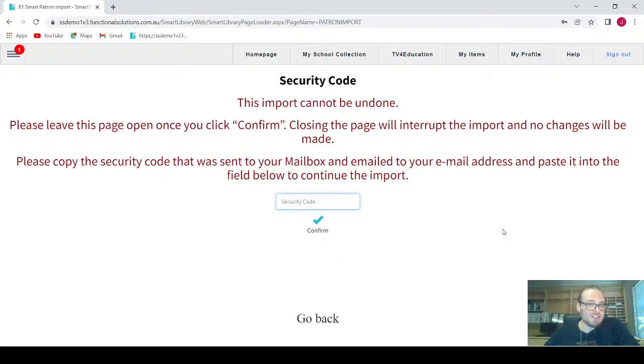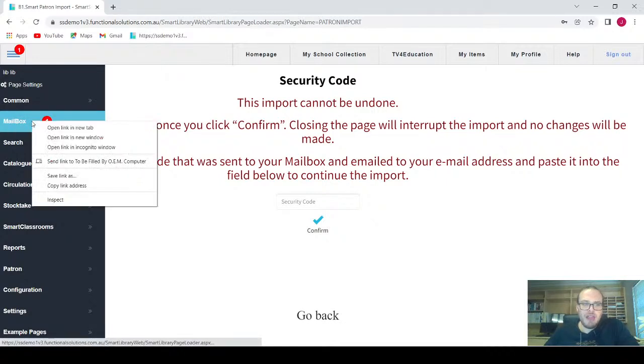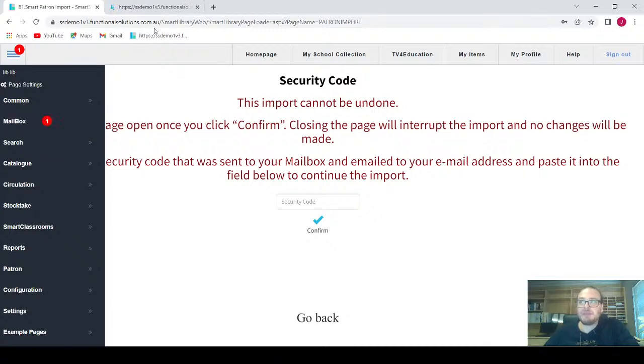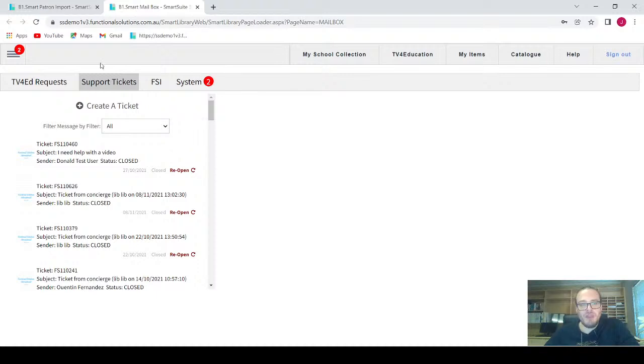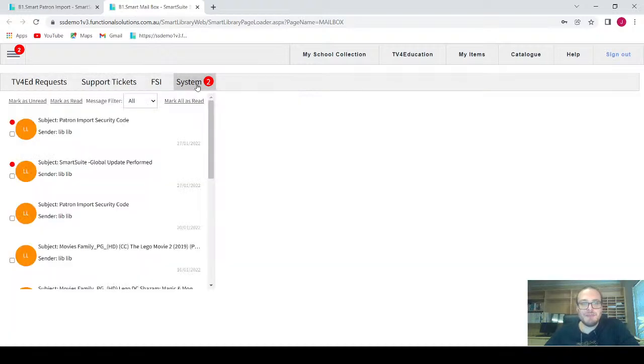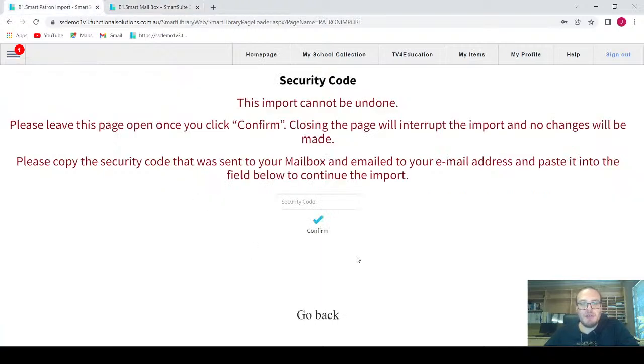Now we need to find the security code, and this can be done by going up in the System menu, right-clicking a mailbox, and then I like to select Open Link in New Tab. This will make it appear at the top here. I select that, go down to the System tab, the top one, and then we have our code there. All we need to do is highlight it, right-click and click copy. Go back to the Patron Import tab and then paste the code in.